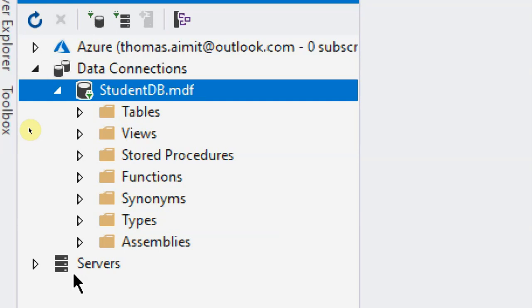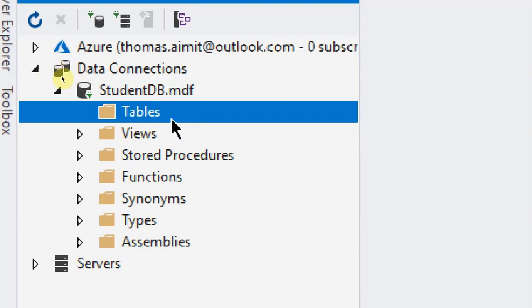Typically, what all can be stored in a relational database? Tables, views, stored procedures, functions, types, assemblies, etc. All these things are part of a database which we do not see. We only see the tables in the database normally. But I'm going to focus on only the table, and I'm going to create a simple table just for understanding how CRUD operations work. Here, if you see, tables is there. If you open that, nothing is there because I just created a database, no tables have been created.